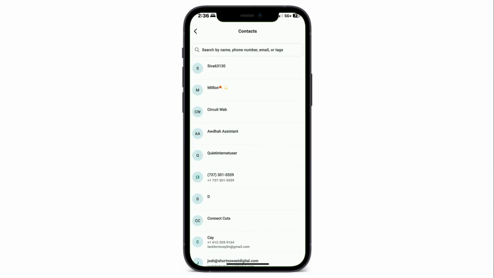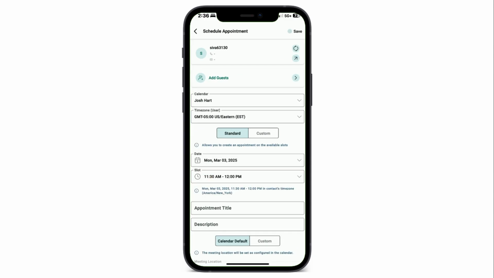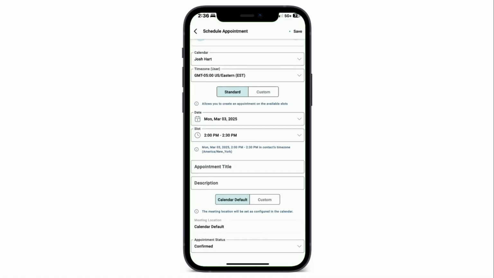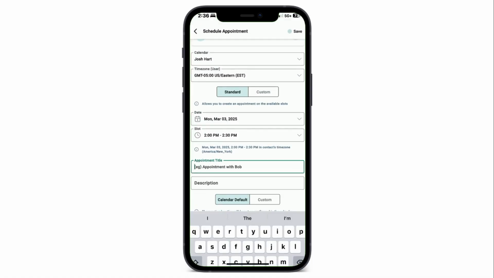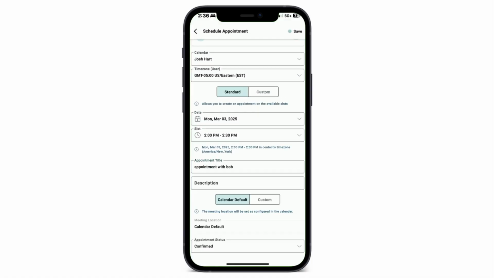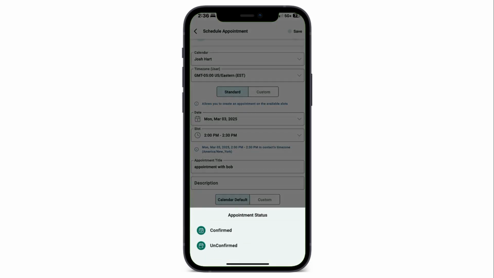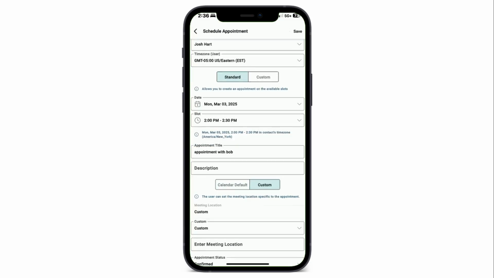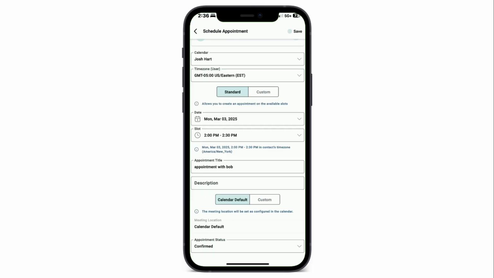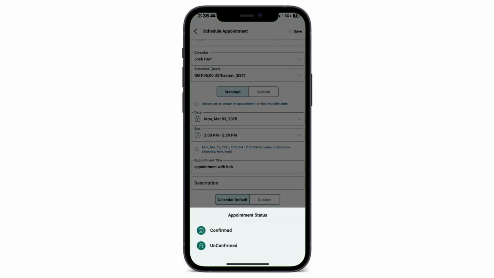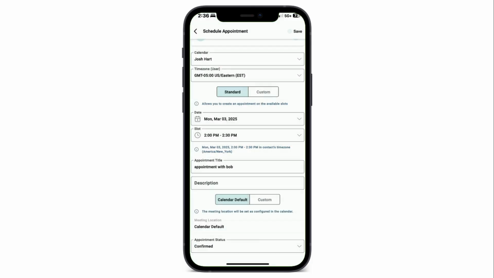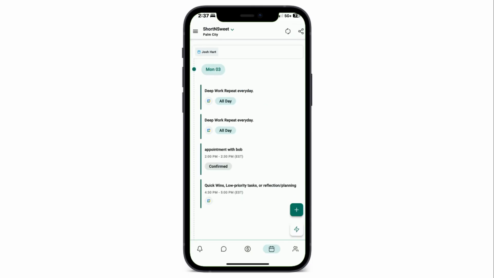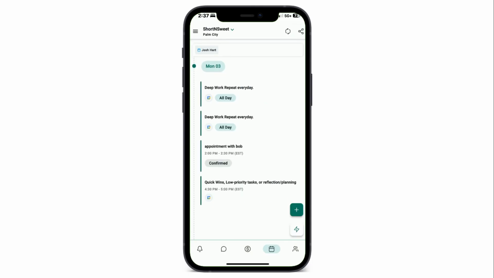You just need to click on the contact, go to the appointment time, select the time, make sure you have the date selected. Then you can choose the appointment type. You can add a description in here if you'd like. You can choose what calendar you want to add this to, whether it's a custom calendar or default calendar. You can choose the appointment status, whether it's unconfirmed or confirmed, and then hit save. And there it is. You're good to go. We've even got a notification.